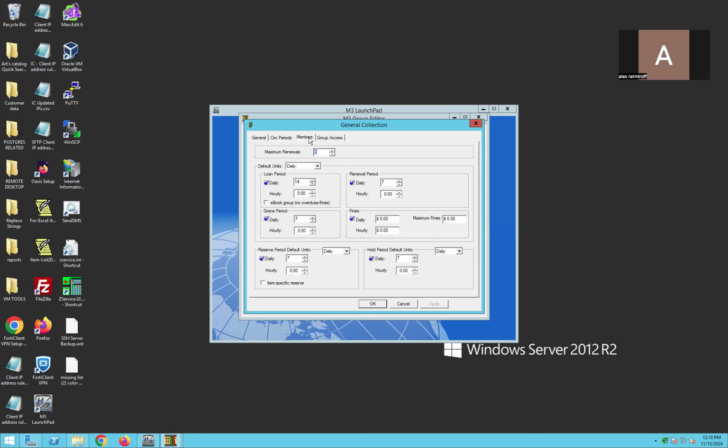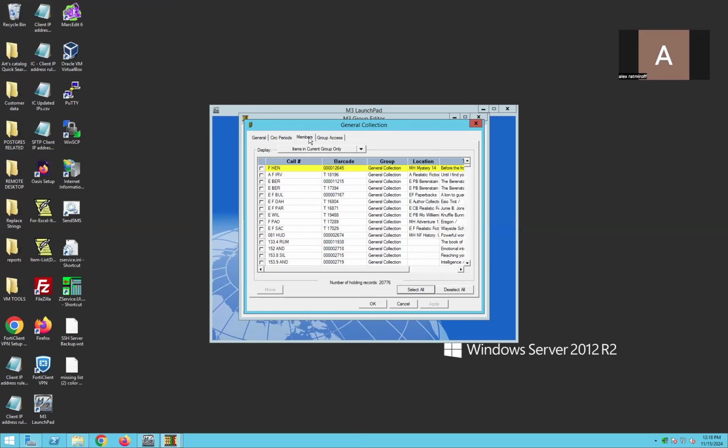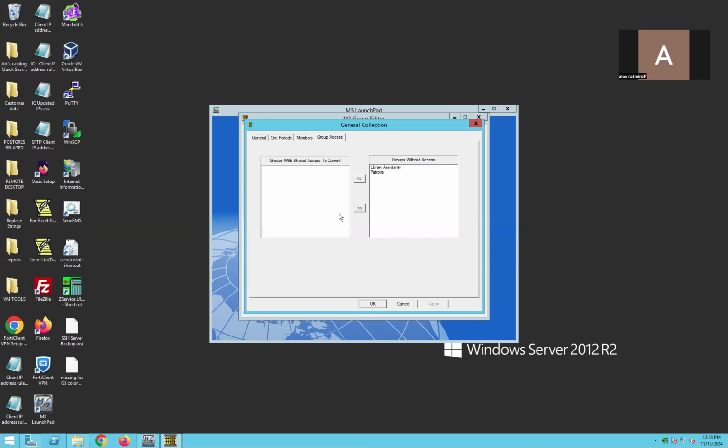And if you click on members, you could see any copy. We're talking about copies. Any copy that belongs to the general collection. And the group access is for advanced multiple databases. So let's not get into it. So disregard that part, okay?